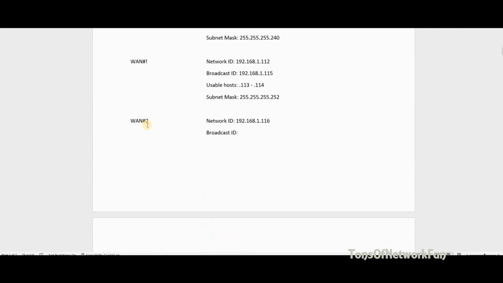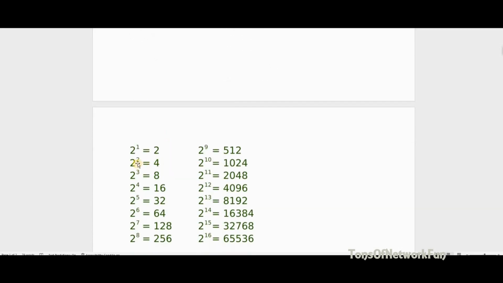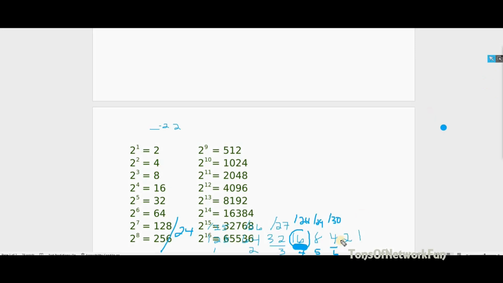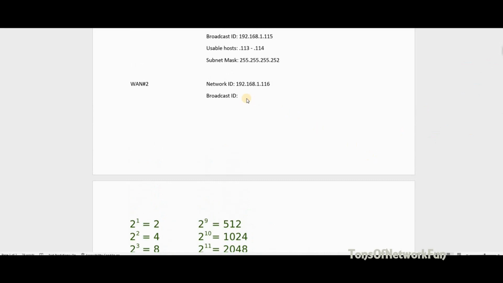So we need two addresses, so we have to go with this 2 to the power 2 is 4, which means we'll get two usable hosts. So everything is the same as the last subnet. We need to add all this until here, which gives us 252. So the slash value is /30. So everything is the same as the last subnet. So broadcast ID 192.168.1.116 plus 4 is 120, but we need to minus 1, which is 119, right? 119.